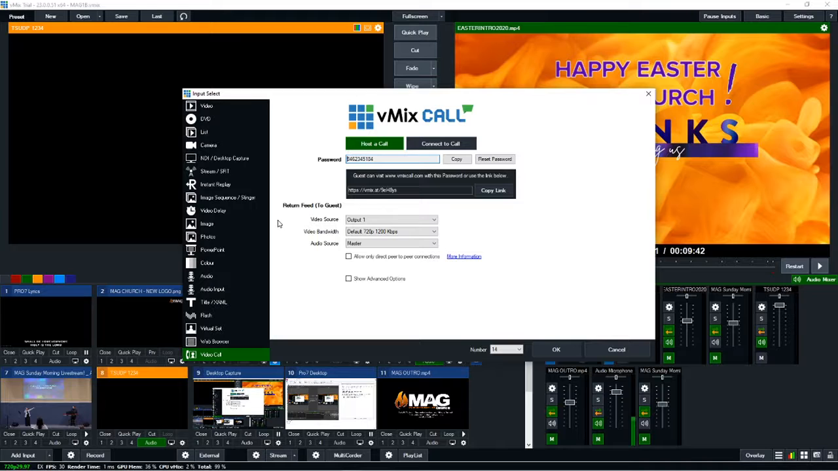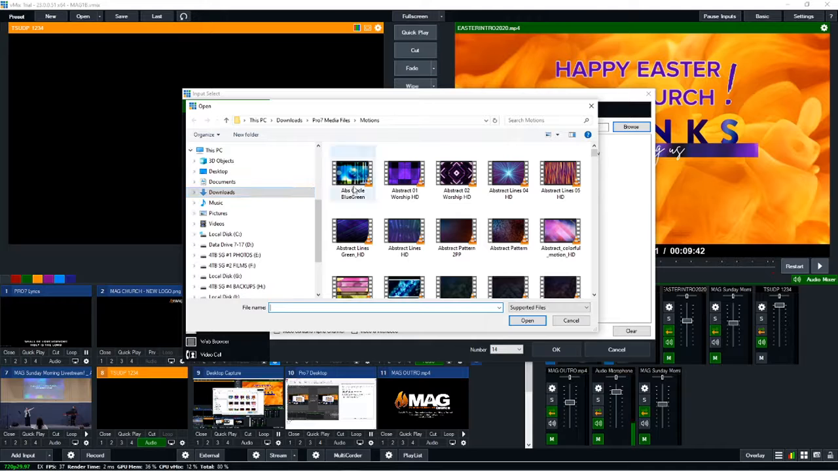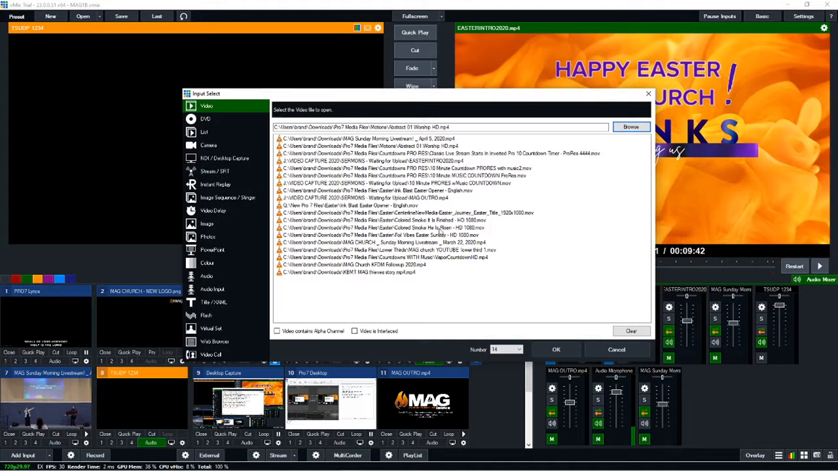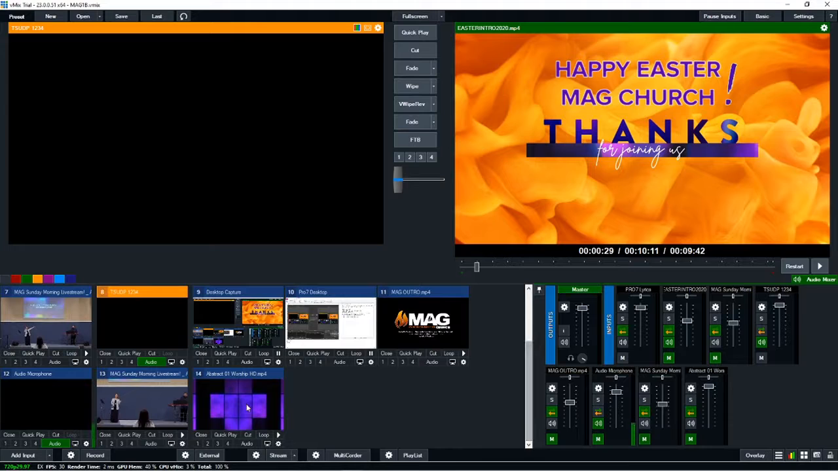So to import a file, which most of the time is going to be a video or an image, you just click on the video tab right there, browse to wherever it is on your hard drive and click it. Let's just do that right now. I'm just going to click one here. It's going to be a motion background. I'm going to click OK. And it's going to be down at the bottom.